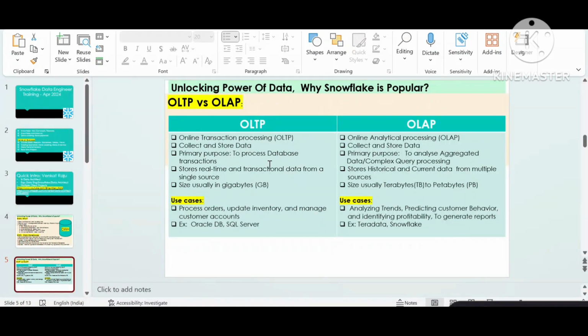So the OLTP definition itself: online transaction processing, whereas OLAP is online analytic processing. Both OLTP and OLAP systems collect and store data in their systems. The primary purpose of OLTP is to process database transactions, whereas the primary purpose of OLAP is to analyze aggregated data and complex query processing.